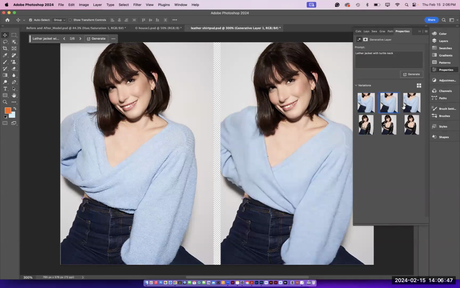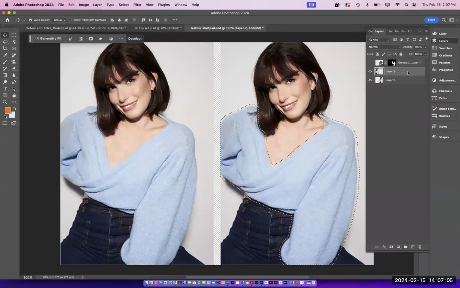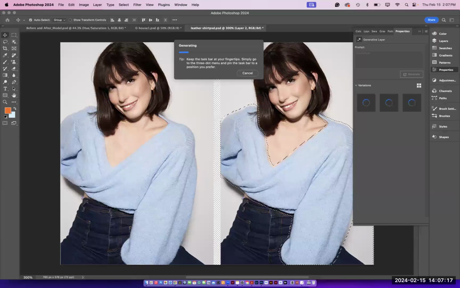I didn't really get the right thing that I wanted, maybe because the prompt was not on the right area. So I'm going to go into my layers panel and turn that off. Then I'm going to load the selection, and now I'm going to do another prompt. I'm going to say turtleneck. I don't know if I'm going to get something, but we'll see. And if not, we can always leave it as is.